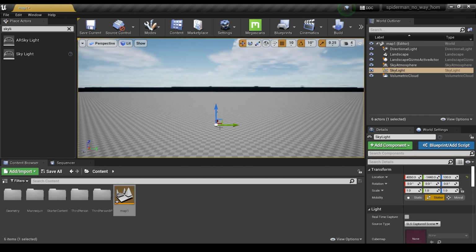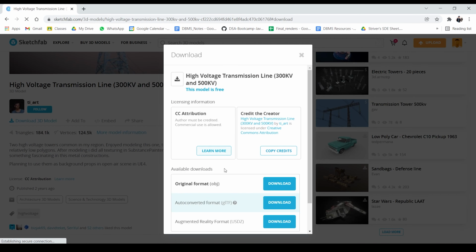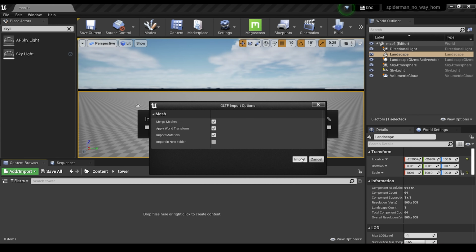Now we need to add the tower model. The model that I'm gonna use is this high voltage transmission line model that I found on Sketchfab. Thanks to the artist who provided this model. Just download the glTF format. Then you can simply drag and drop it in your content browser, import it and place it in your level.